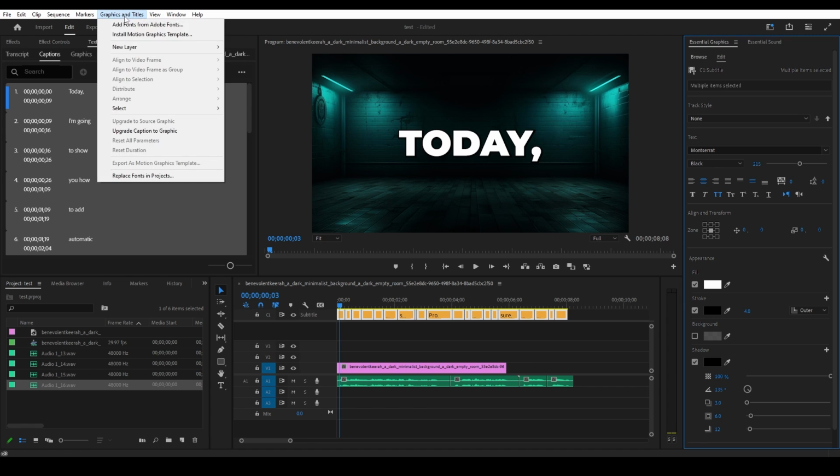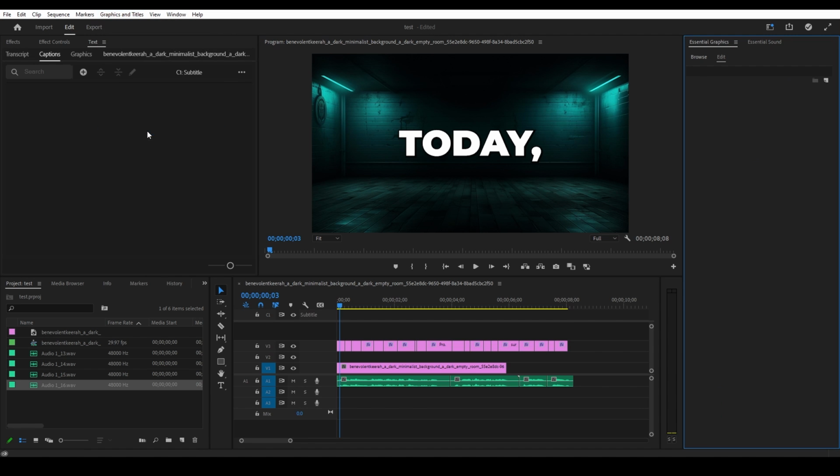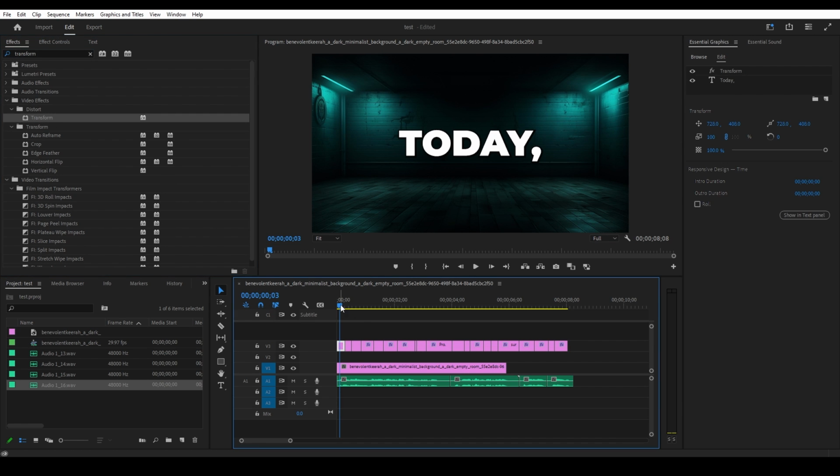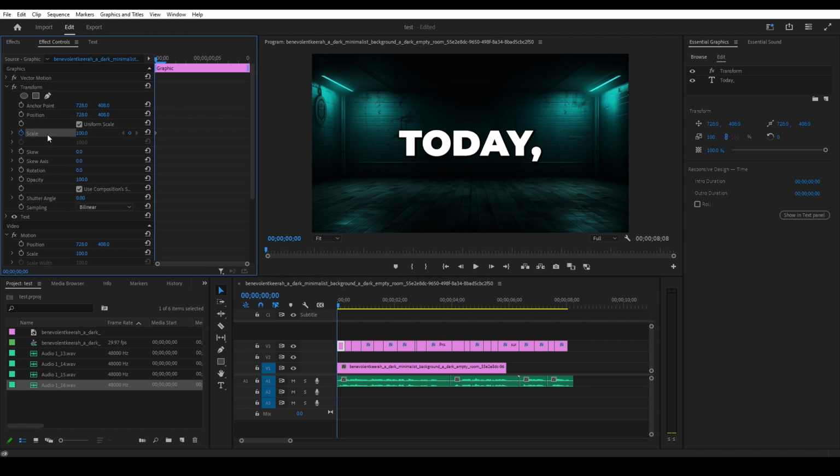Go over to Graphics and Titles, then select Upgrade Caption to Graphic. Under Effects, search for Transform and add it to your first caption clip. Now move to the start of the clip, then go over to Effect Controls and under Transform, click the keyframe button next to Scale and change the value to 75.